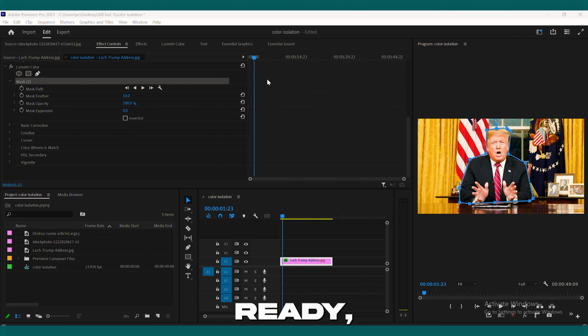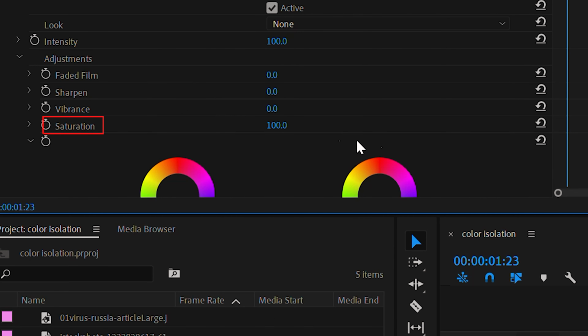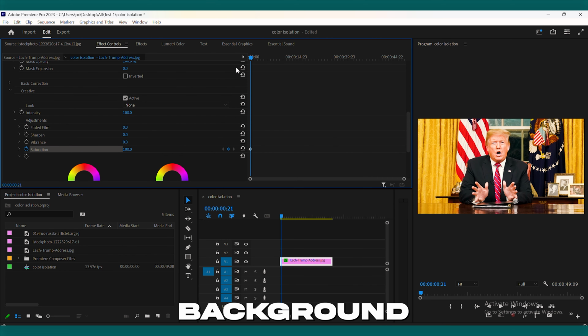Once your mask is ready, go to the Creative section of Lumetri Color and reduce the saturation. This will desaturate your entire image. But we want the background desaturated, not the subject.